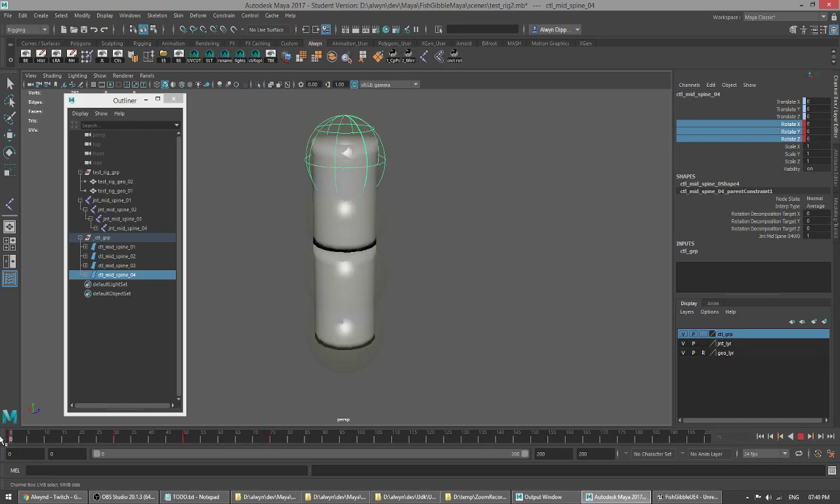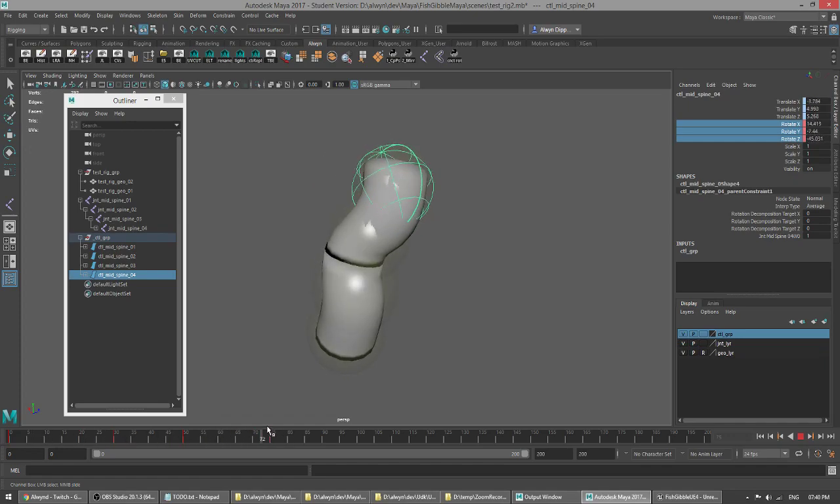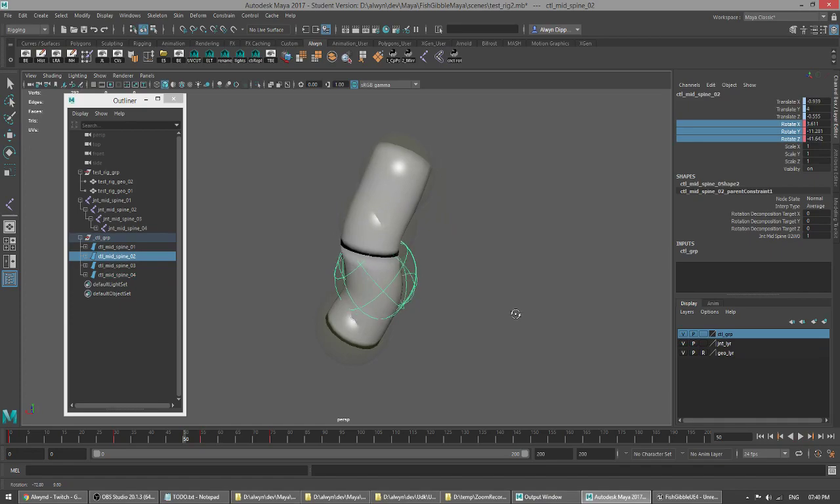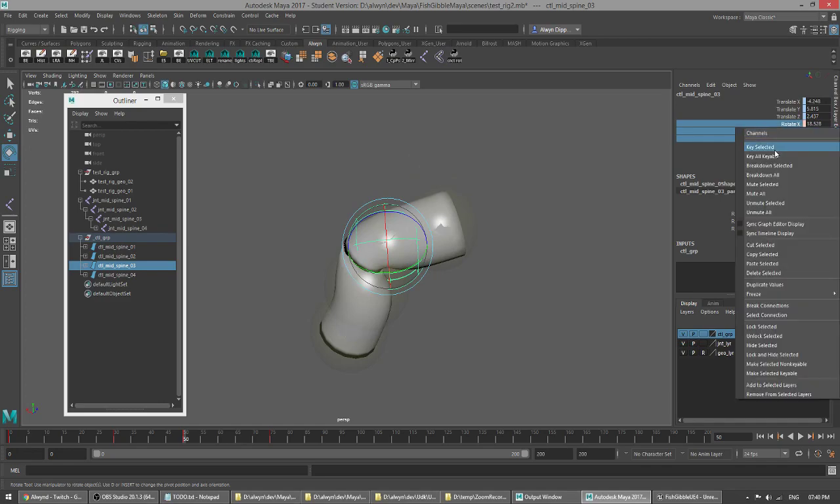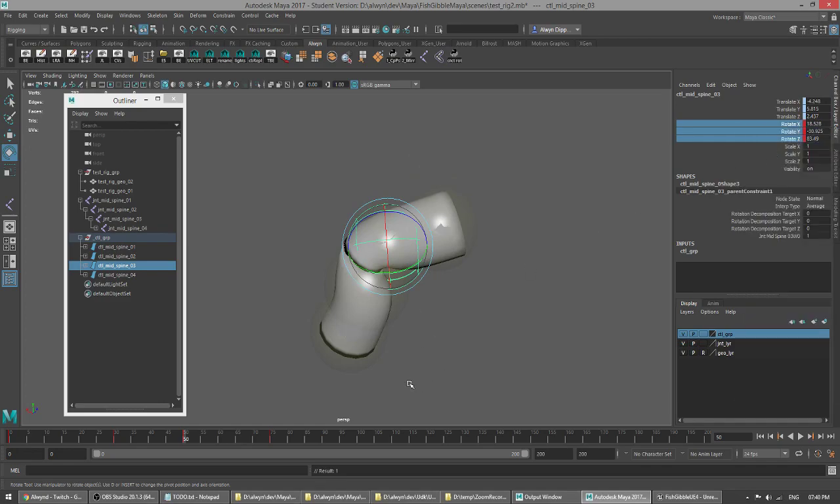Okay, so we've got something happening here. Get a bit more extreme on this one. Key it up. Okay, so we've got something happening here. Now I'm just going to invert this. Let's see.